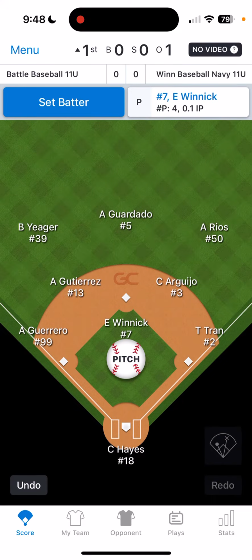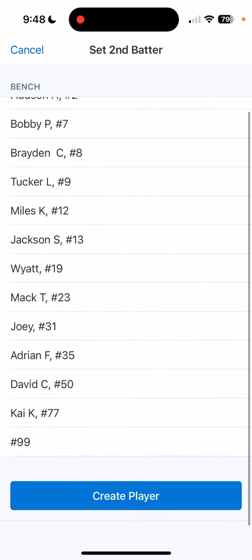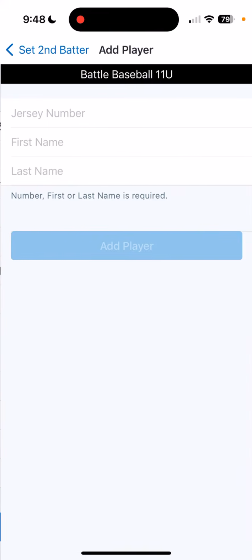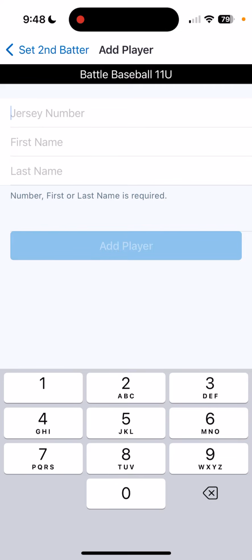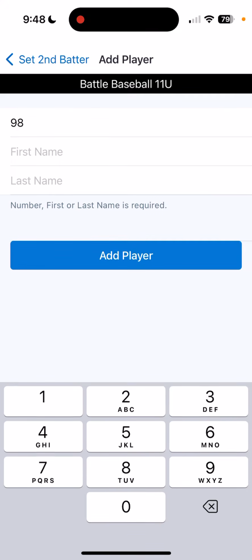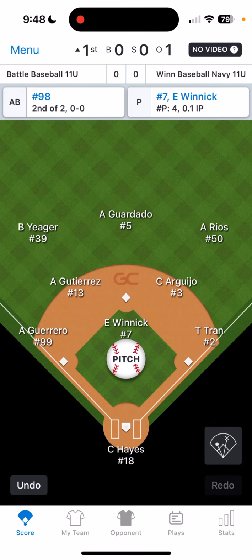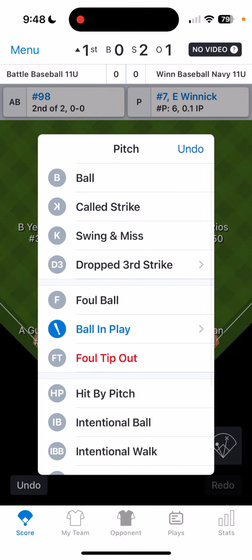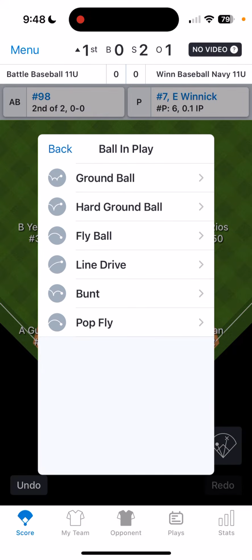Now let's go to the next one. Set batter. Say this batter isn't in here. So let's add him. You click create player, add in their jersey number, and then it goes on. So ball, let's say this person gets a hit. So we're following along. Called strike is when they don't swing. Swing and a miss is when they do swing. And then ball in play.